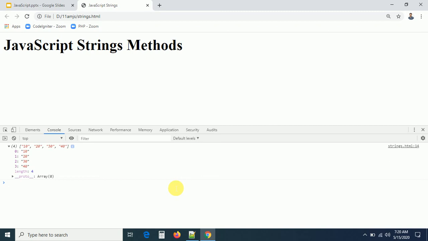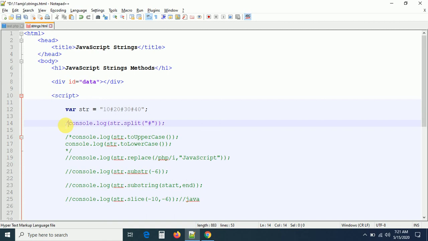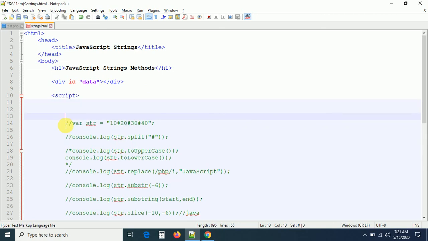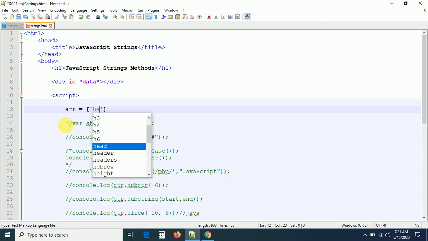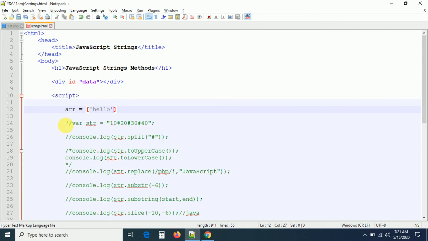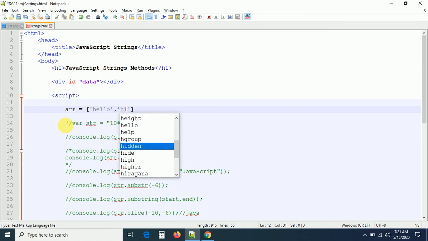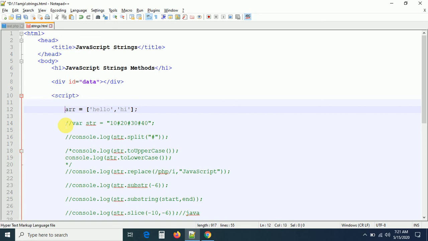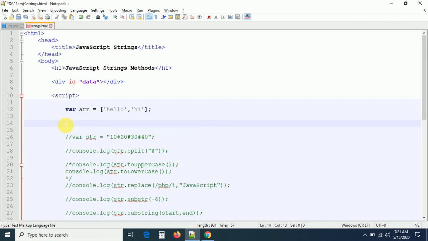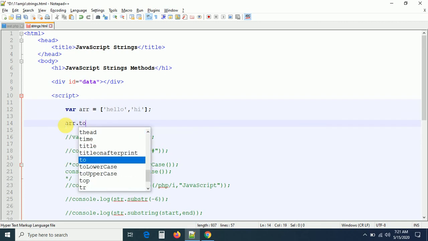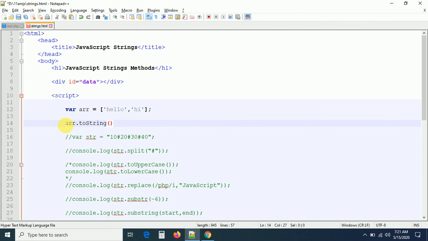Nothing but, how can we convert a string into an array? By using the split method. This is a very important method. And for example, if we have an array, how can we convert this array into a string? So arr equal to, you can take an array here. Here I am taking some values, hello and hi. This array contains two values. I want to convert this into a string. So how can we convert this array into a string? We have the arr.toString method, right? By using this method we can convert an array into a string.